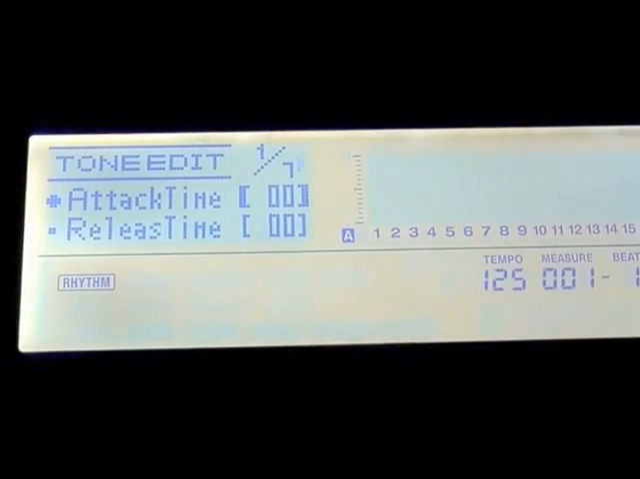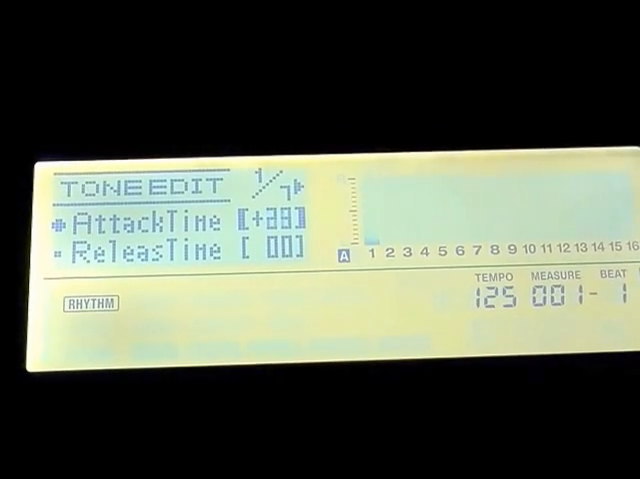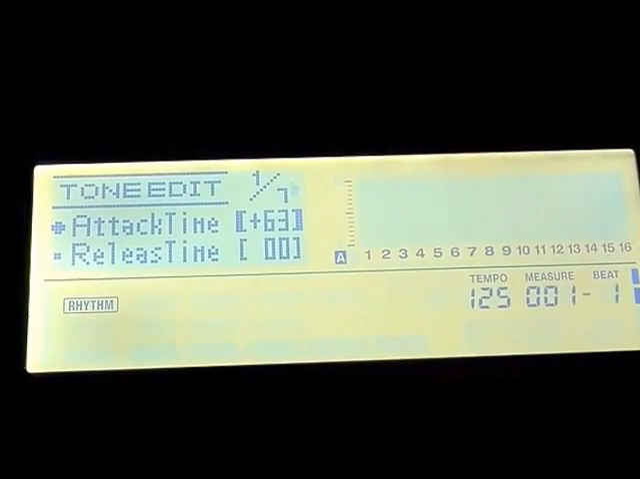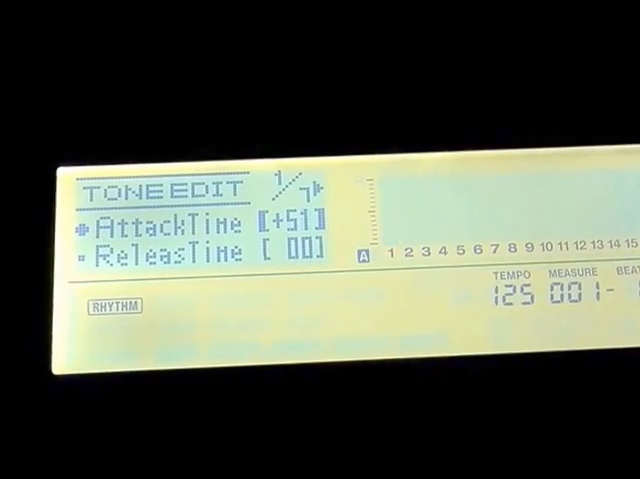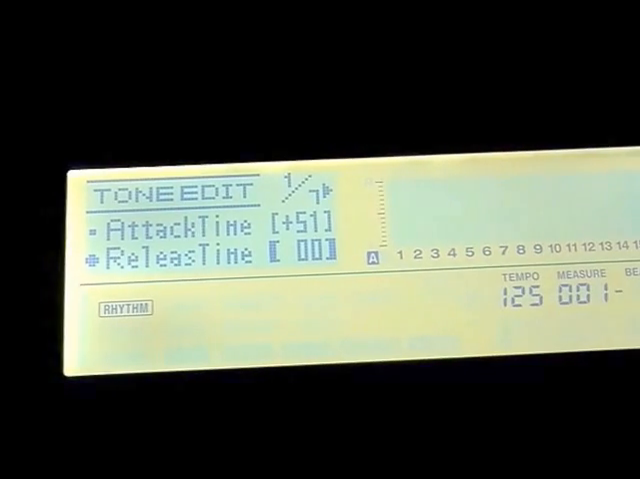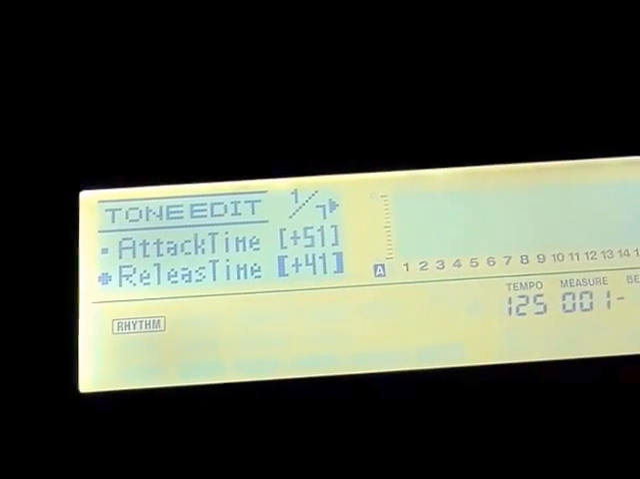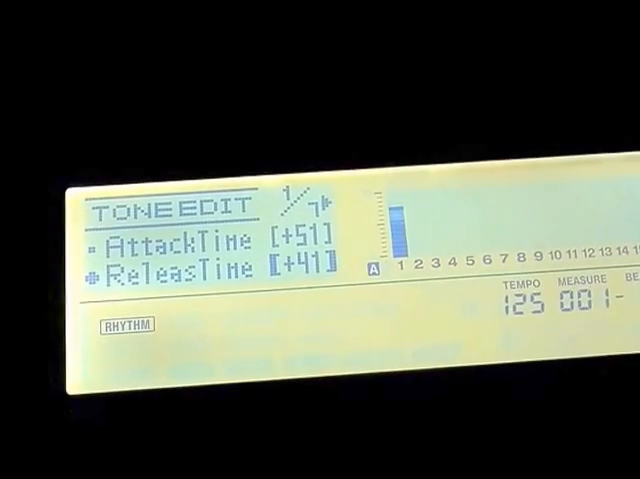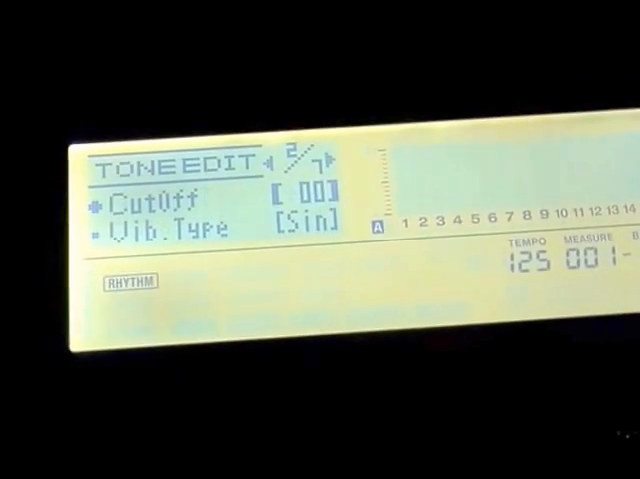Let's increase our attack time. 0 just means instant attack. Your sound appears straight away. A high attack time means it'll fade in a little bit more gently. And let's go down to release time, which is at the other end of the sound. So the higher your release time, the longer it will take the sound to fade away. Quite nice. Let's move on to page 2.